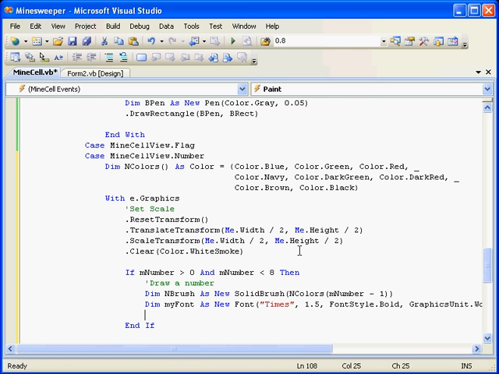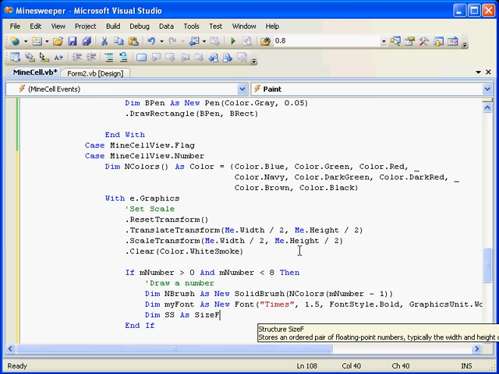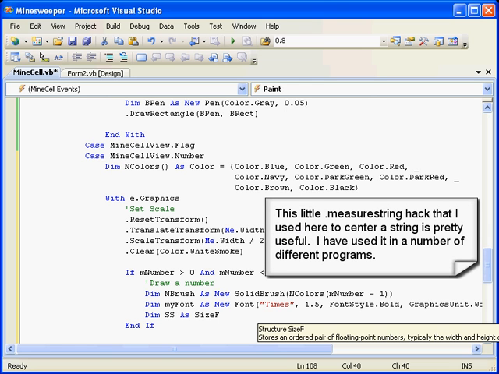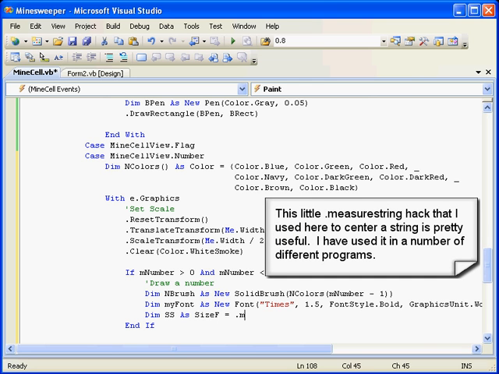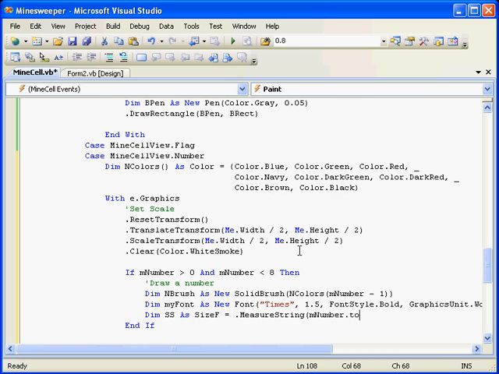Next, we need to measure how large the number is, so we'll dim SS as SizeF, and this is a special class designed to store the results of a test of the size of a character. Equals g.MeasureString, and the way you measure a string is to tell what the string is you're trying to print, and here that would be mNumber.ToString, followed by the font. That will come back with a width and a height and how large it is, and that will help us to place it centered on the user control.